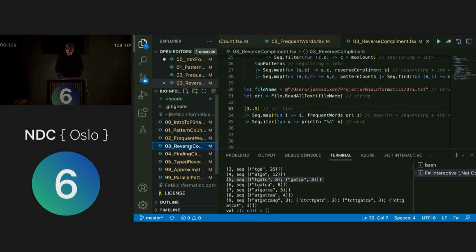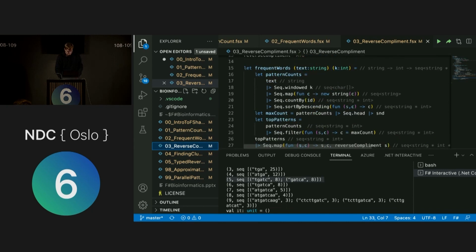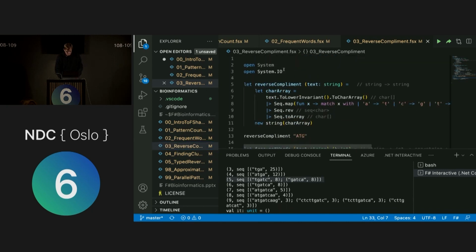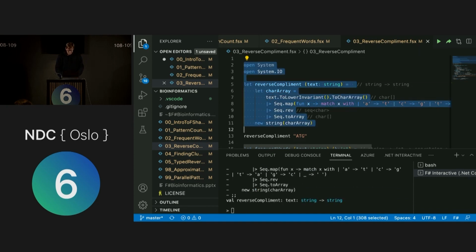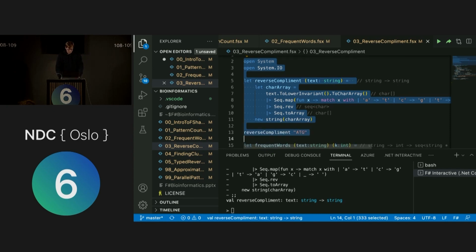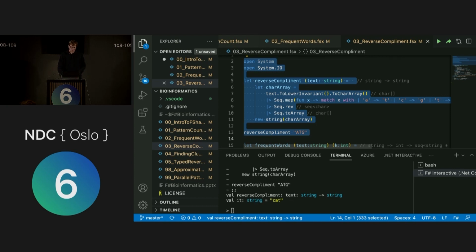So finding the reverse complement, I think it's fairly straightforward. We come up here and we make a function for it. And we take this character array, and I do a little bit of protective coding. I make it all lowercase invariant, and I turn it to a character array. Then I go ahead and map it. So this is actually complement reverse. If it's an A, make it a T. If it's a C, make it a G, etc. Then I do seq.reverse. I turn it back into an array. So the reverse complement of ATG, of course, is our cat again.